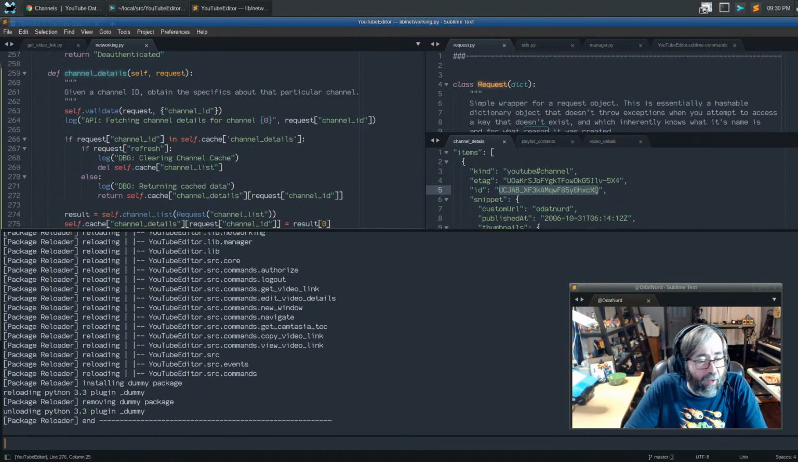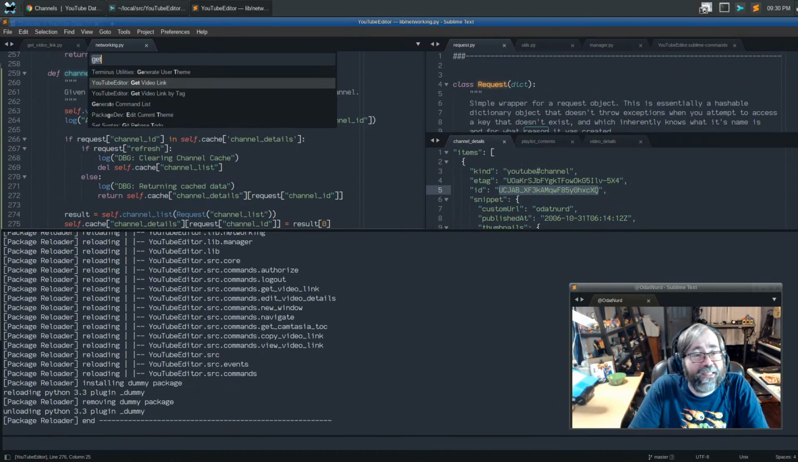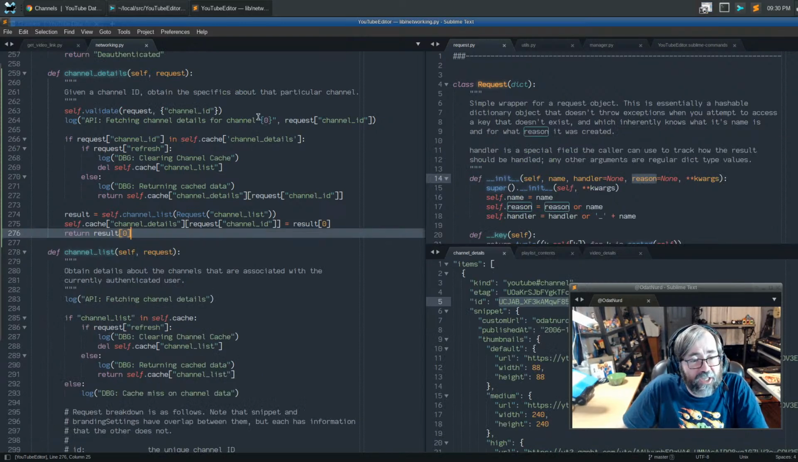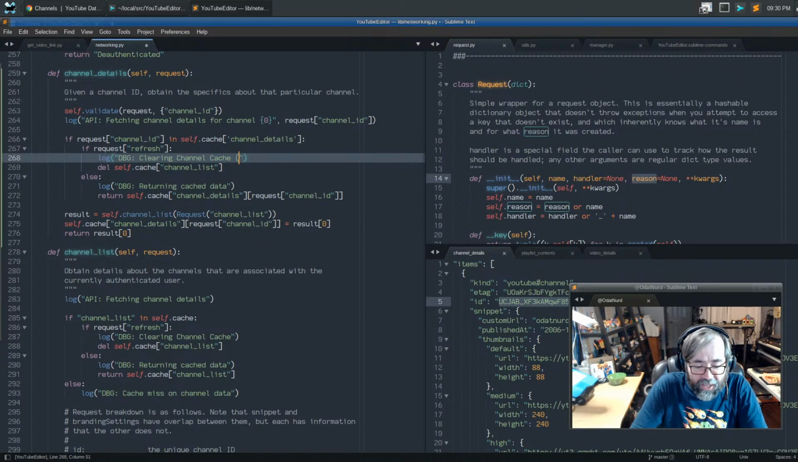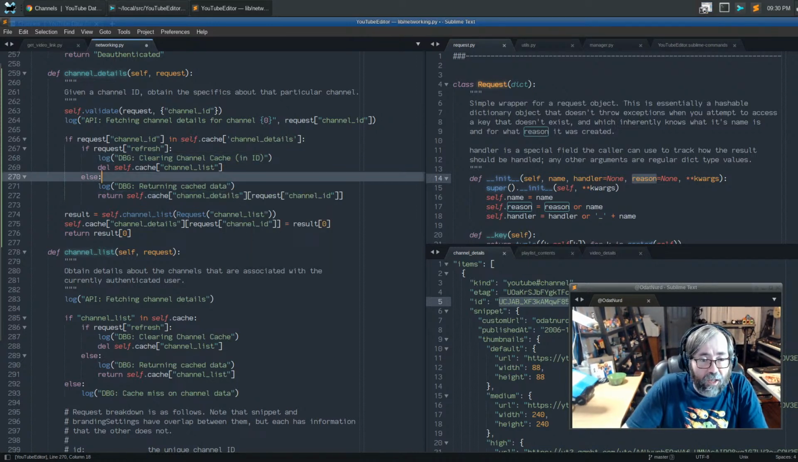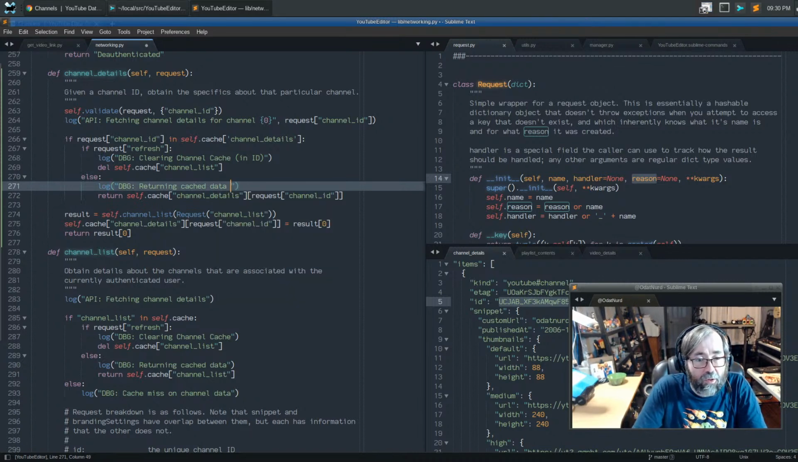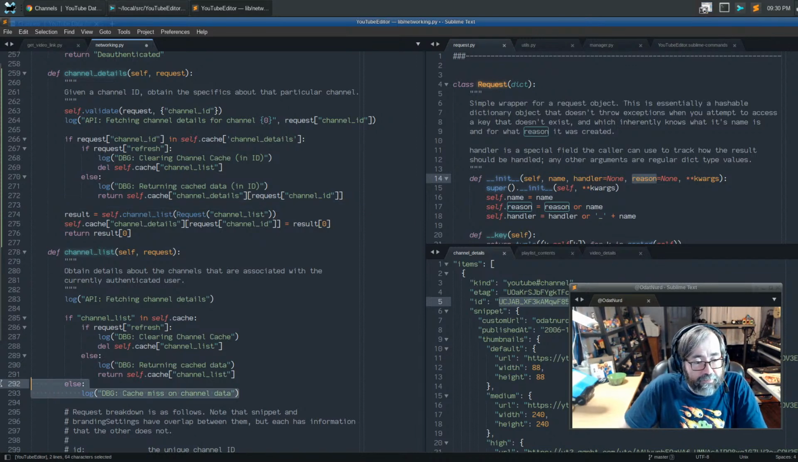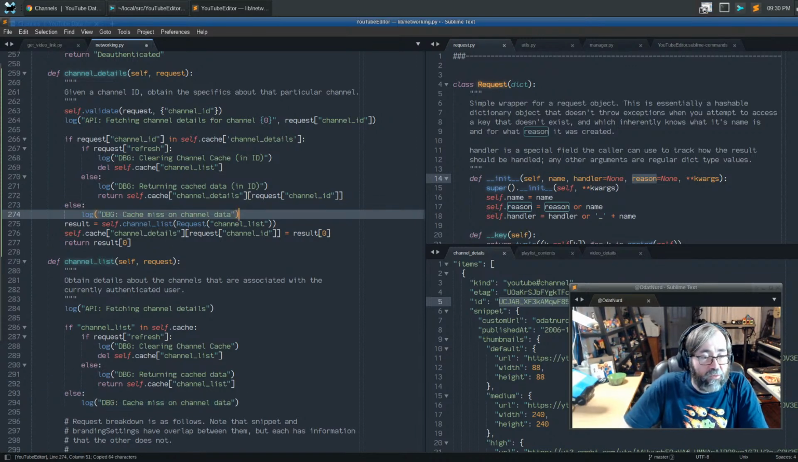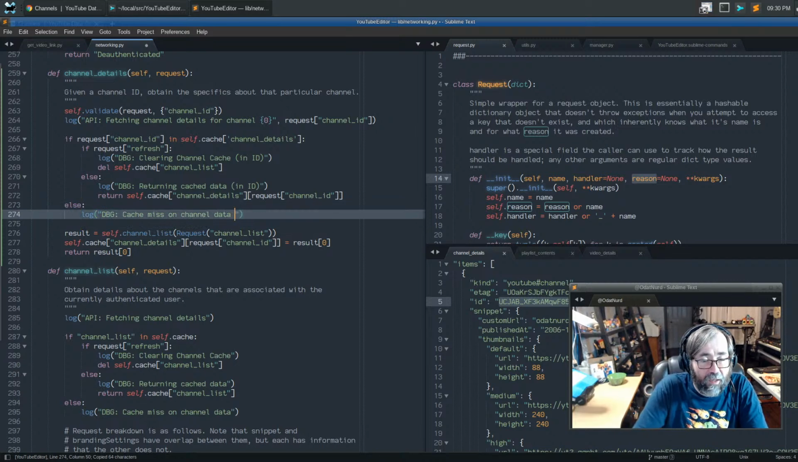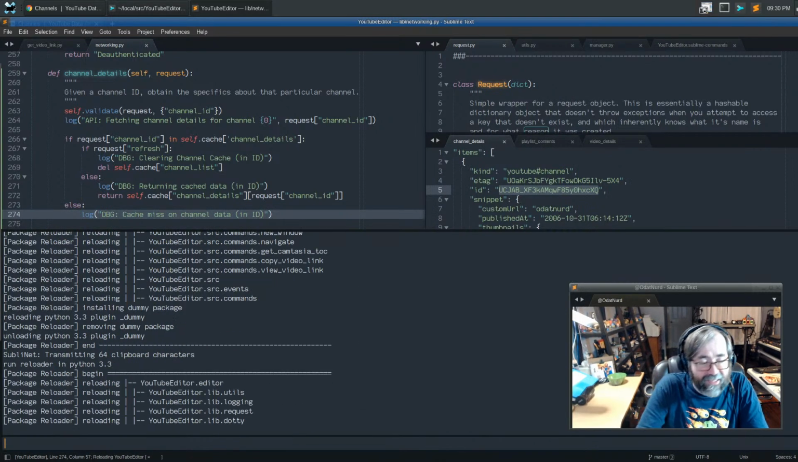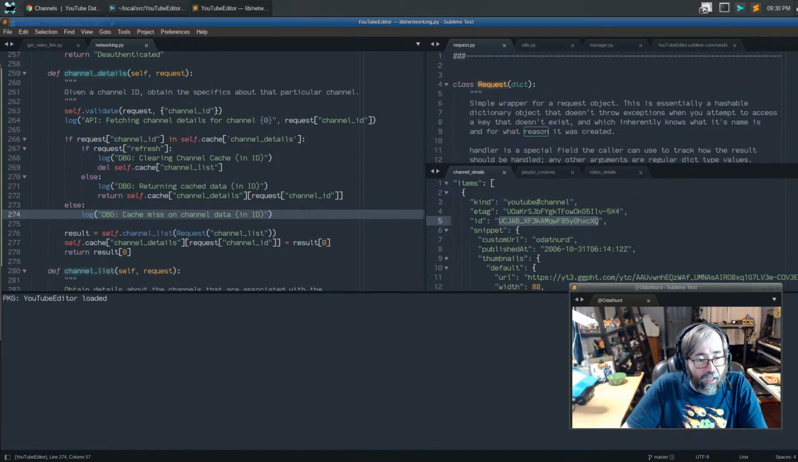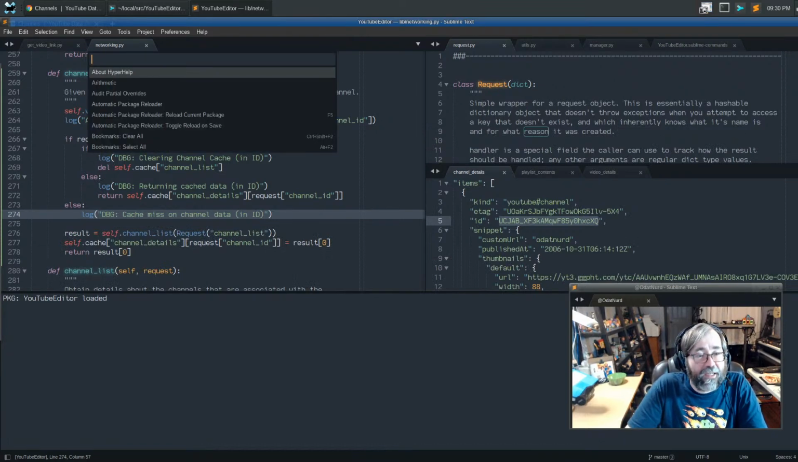So does this thing even compile? Let's see what happens. Oh, I should actually change this for channel cache in ID, return cache data, in ID, and then this is going to be a cache miss as well, which is something I also stuck in there so that we can tell exactly what this thing is doing. So let's see what we get.